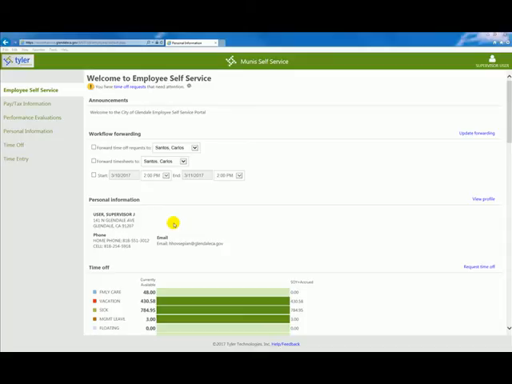If you're a supervisor, you will receive emails every time your employees submit their time cards to you. You will be able to approve or reject their requests right from the links in your email. But to make sure the time was entered correctly, we recommend you to log into MUNIS.